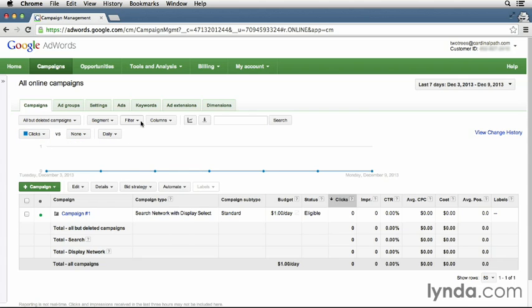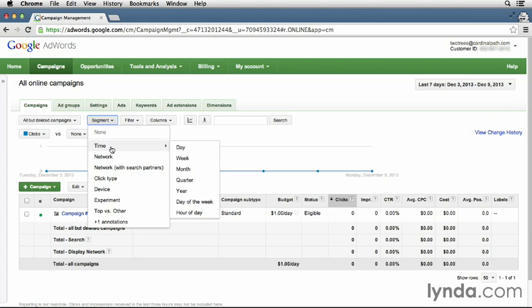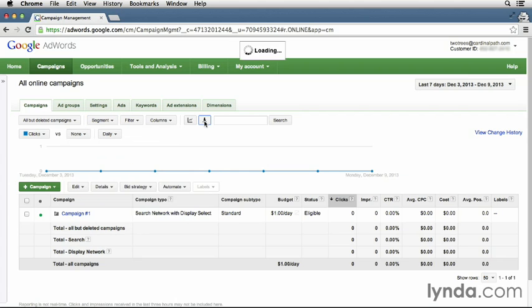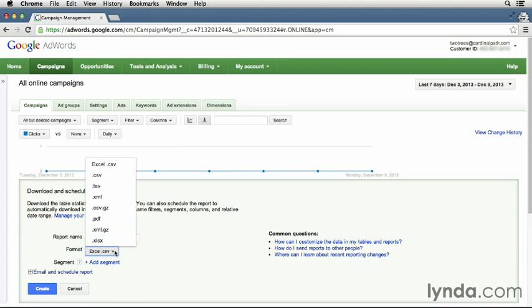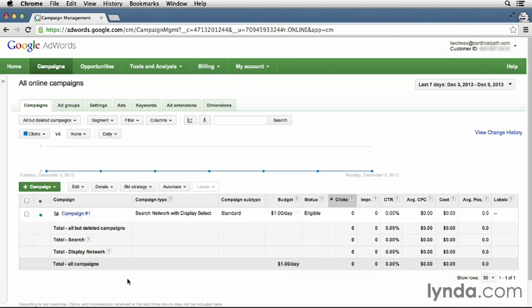Note that you can apply filters and segments. You can download the data that you're looking at, and you can even customize the columns to show whatever metrics are important to you. Note that you have subtabs for each level of the AdWords hierarchy: campaigns, ad groups, keywords, and ads, and the different subtabs will have some different drop-down options.